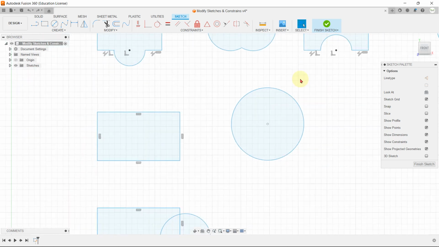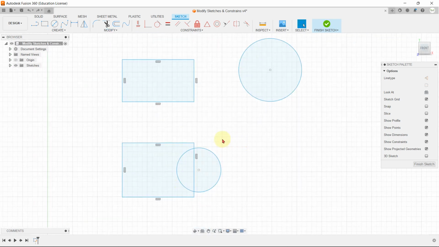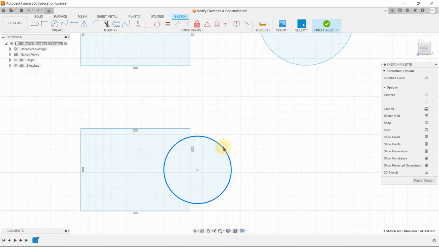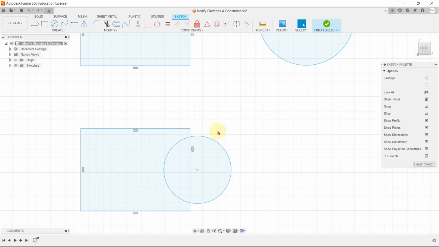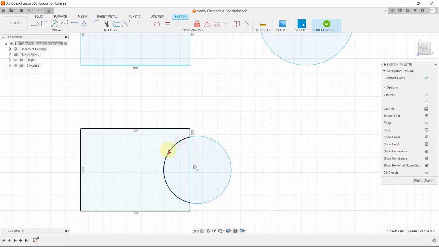Next command is the break command. So if you want to divide your sketch into two parts, then you can use the break command. As you see, this circle is shown as a full sketch once we click on the circle. So if we need to divide that circle into two arcs, then we can use the break command. Let's click on the break command. Select the intersecting line and your circle will be divided into two parts, the first arc and the second arc.